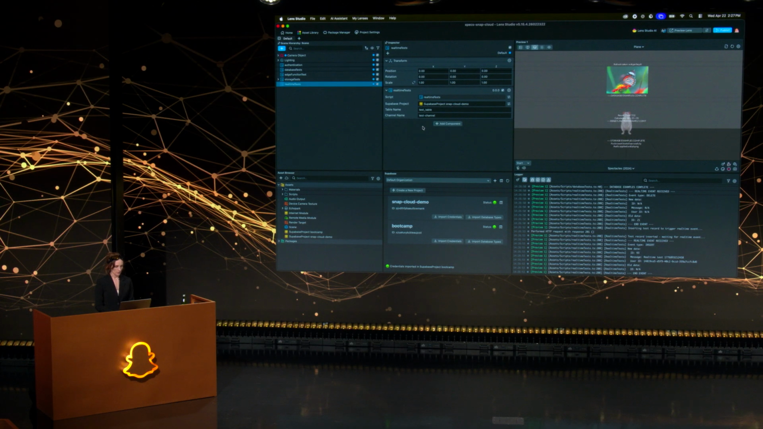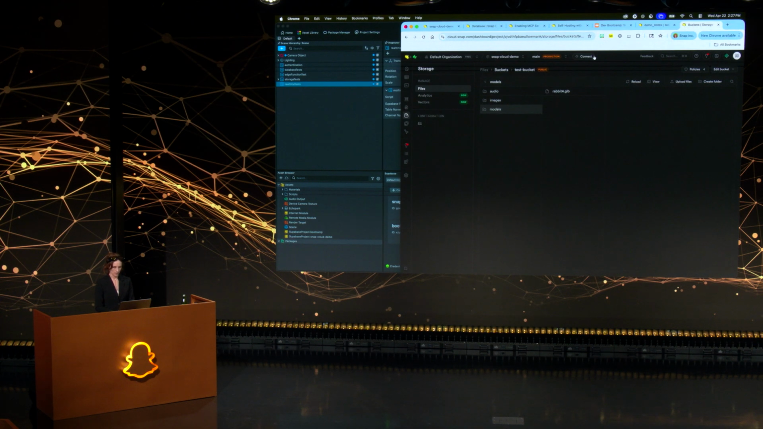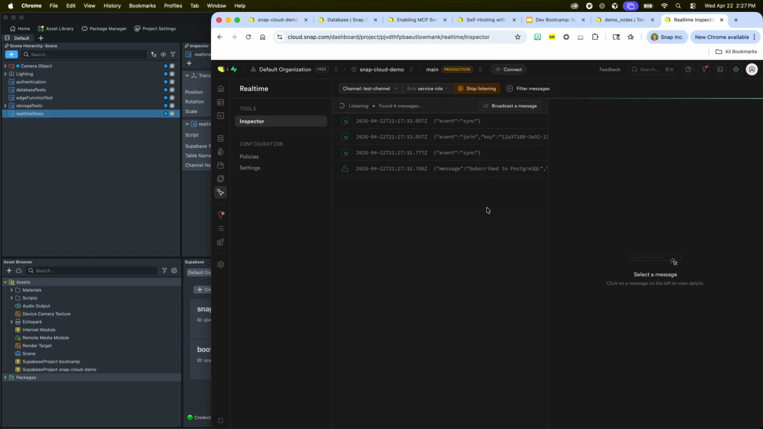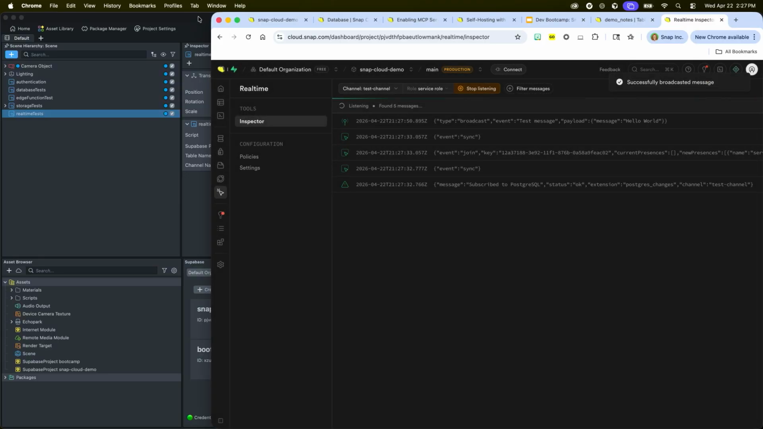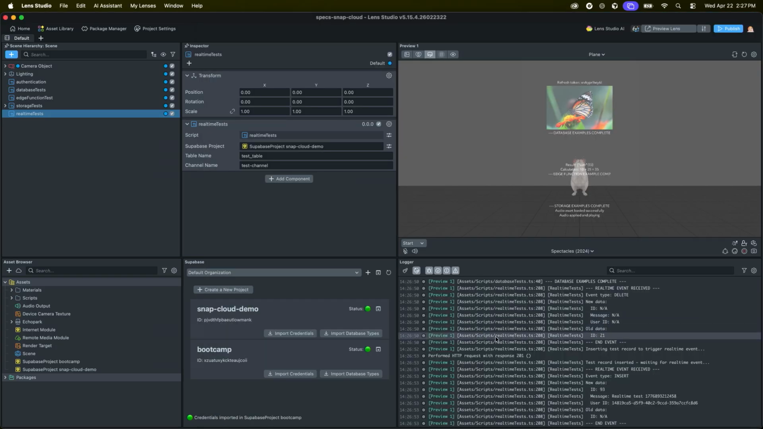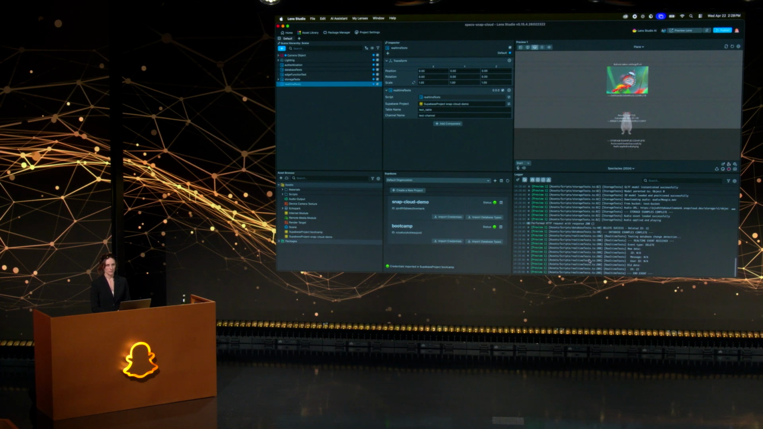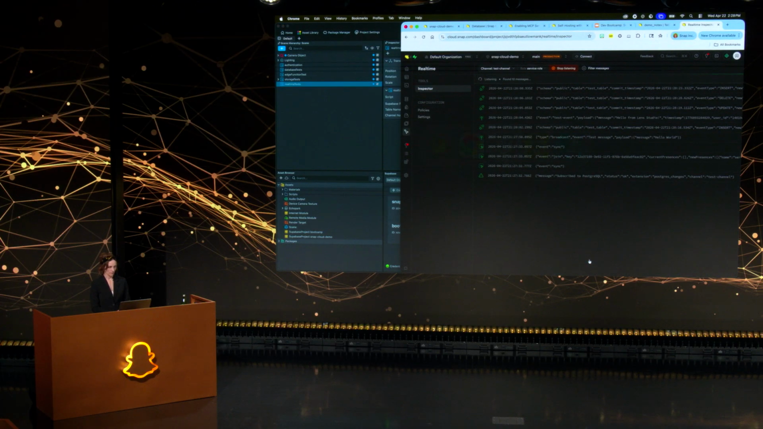And then just to touch on the real-time test real quick. Here I can see the events that are occurring in real time. I can also broadcast a message. So me, right here in this dashboard, I'm like another client, and I can broadcast a message like hello world, which is going to be received on this side. These are just debugging tools that were really meaningful to me.